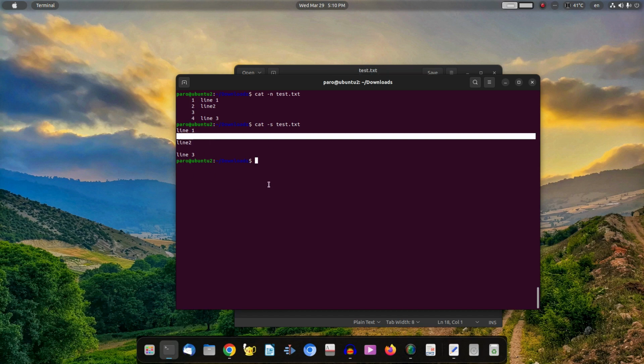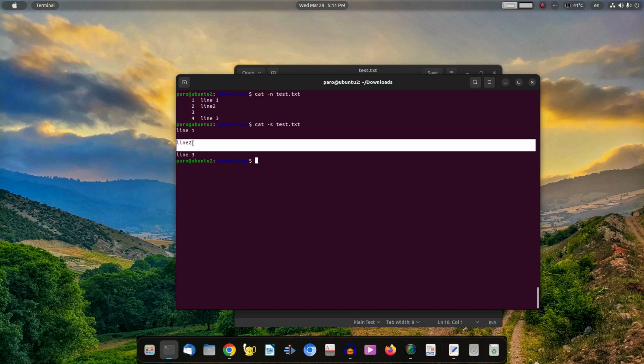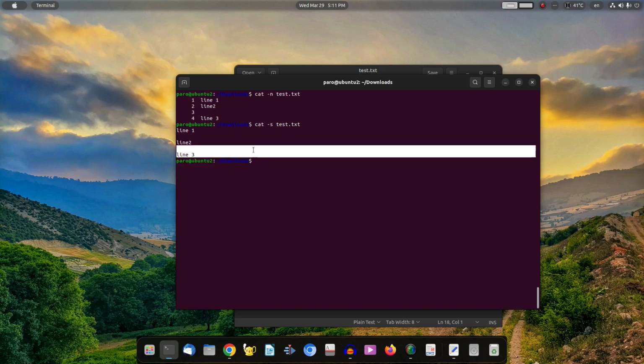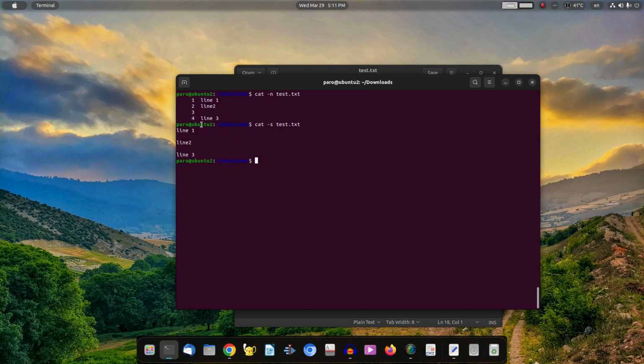And remember that it only changes the line breaks and the spaces that have been given. It does not change any content of the file. It just changes the format of how you're going to see it here. So I chose to squeeze all of those line breaks into one line, and as you can see, it has squeezed all of the line breaks within one line.